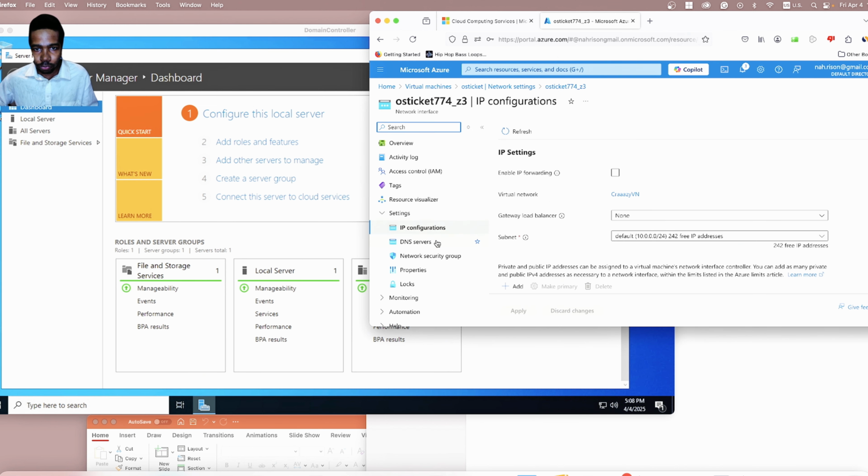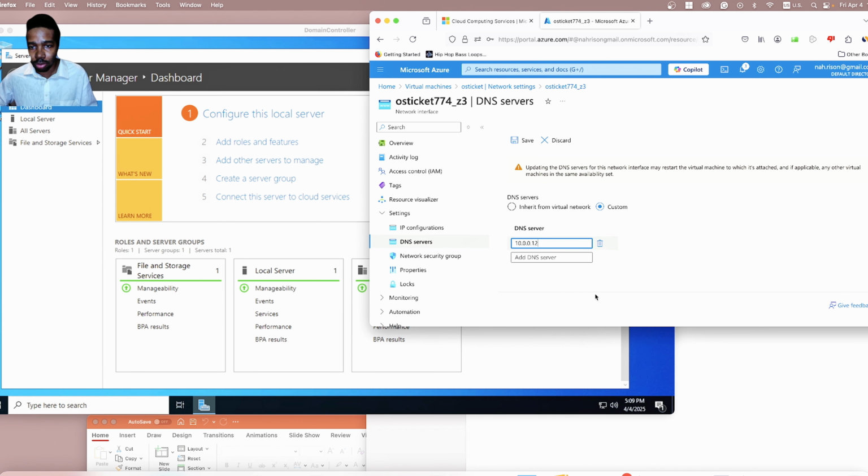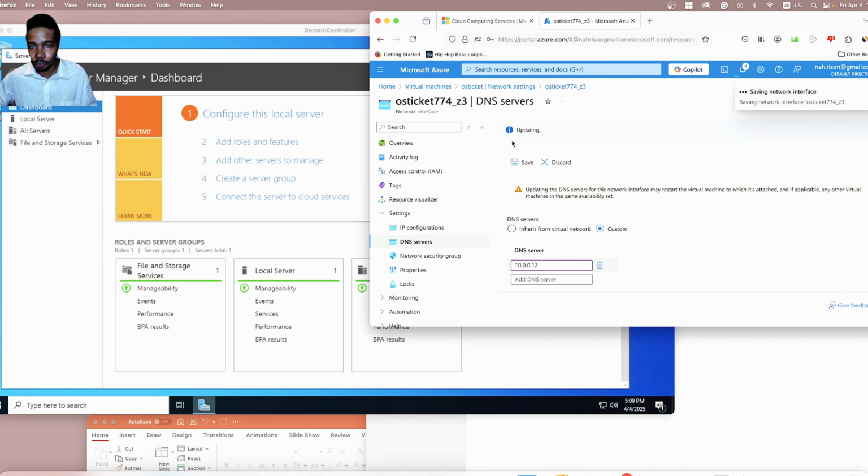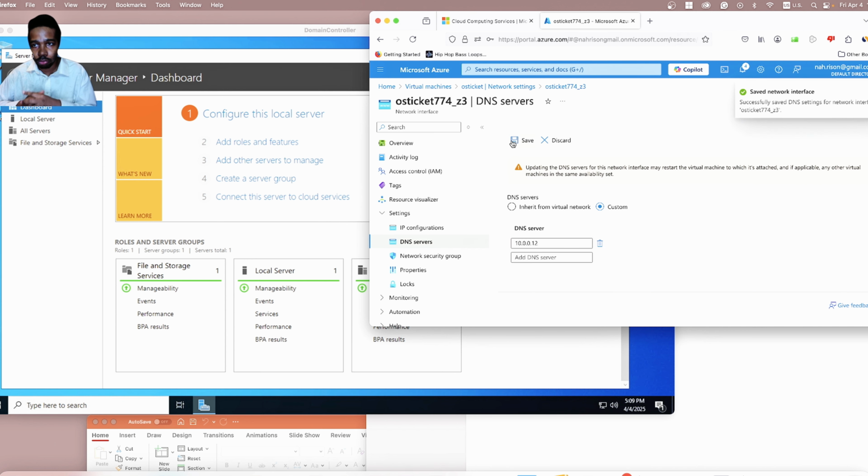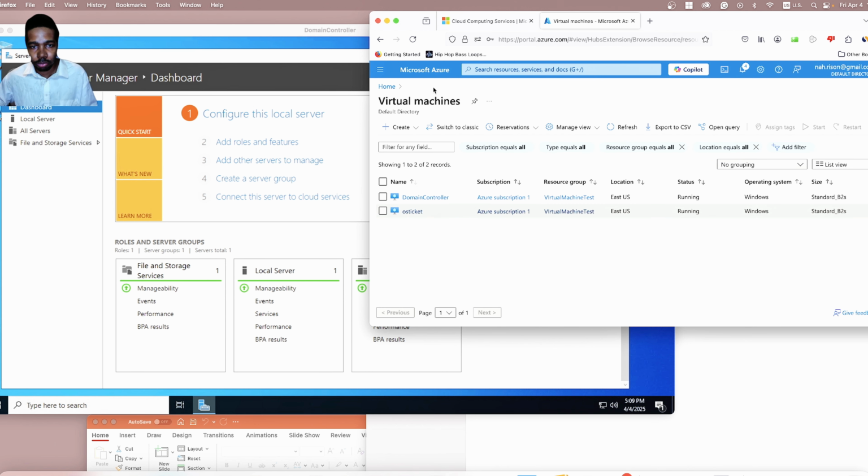You go back to the regular machine, the OS ticket. You go to network settings. You go to network interface. You go to DNS server. You click on custom. You paste that. Right? And then you save. So now OS ticket, this machine, is going to connect to this domain controller, to our domain controller machine. It's saved. We're good to go. You switch it back when we're done with it. And I probably will do other things, but it's not connected to it.